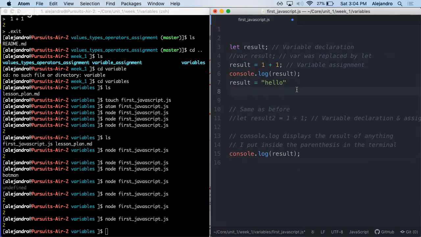Right. First, it's going to show you 2. So this line shows you 2. This line changes the value of result to hello, and then line 15 shows you hello. Let's run that. Again, note the name of the file, hit enter.